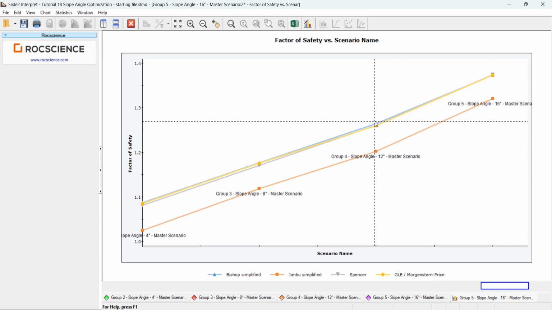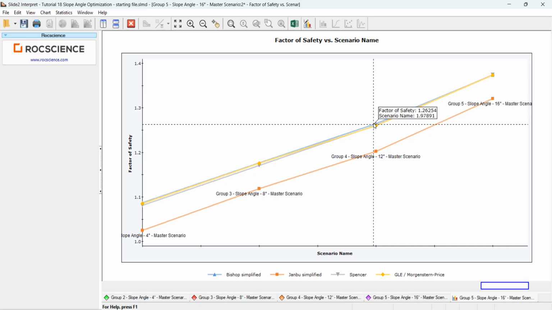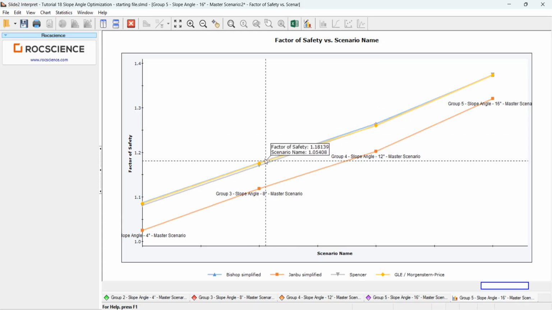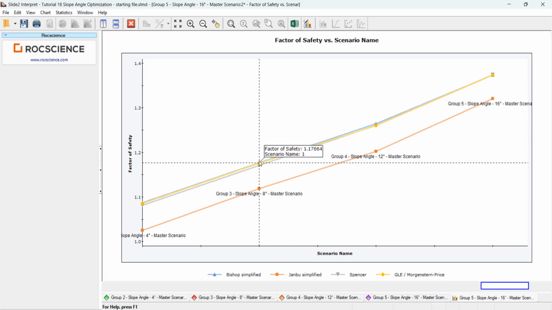From the Bishop result, it suggests that the optimum factor of safety of 1.25 can be achieved at an overall slope angle between 33 and 29 degrees.